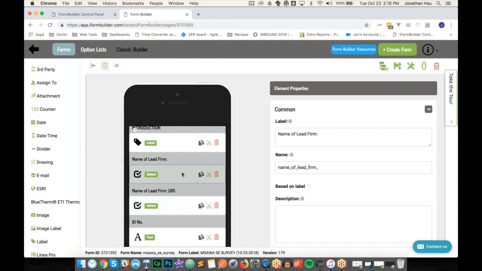And now what we're going to do is take this old element and call this name of lead firm old. Save one more time. Now, the reason I'm changing the name of the old element is because I actually want to use this name here for my new one.